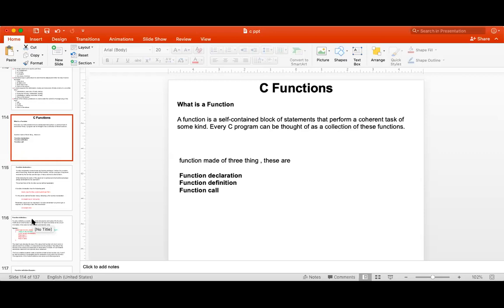But one more disadvantage of a C function is that it requires a call. If you want to execute those statements, your function has to be called.